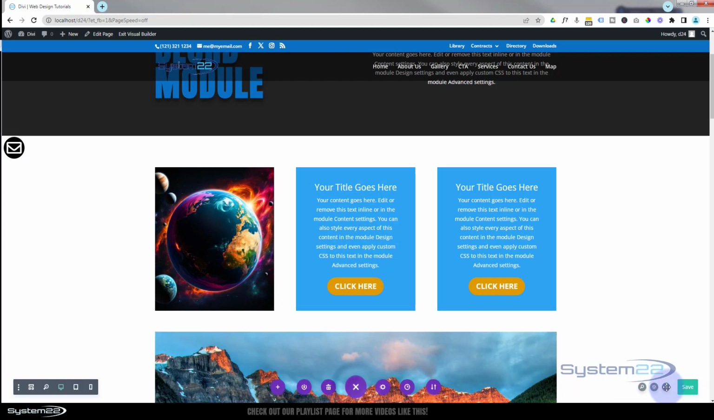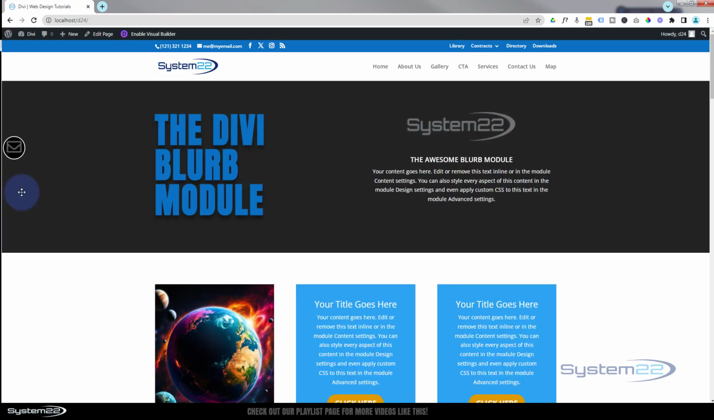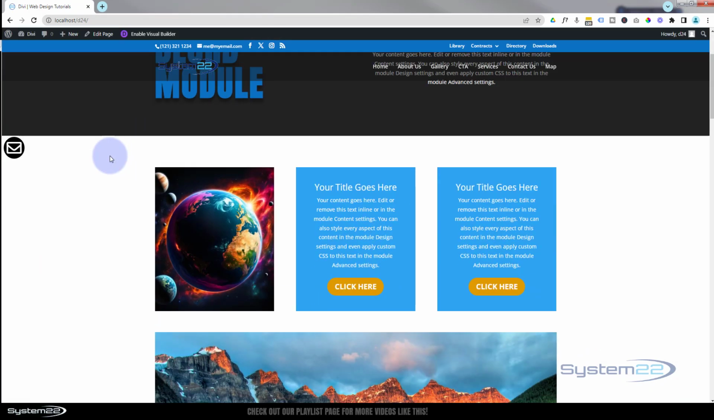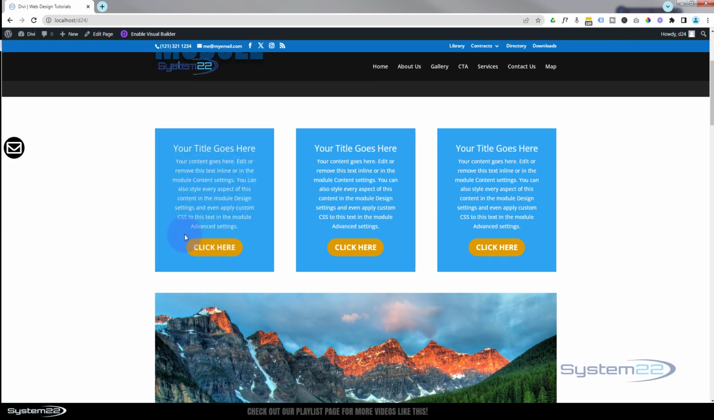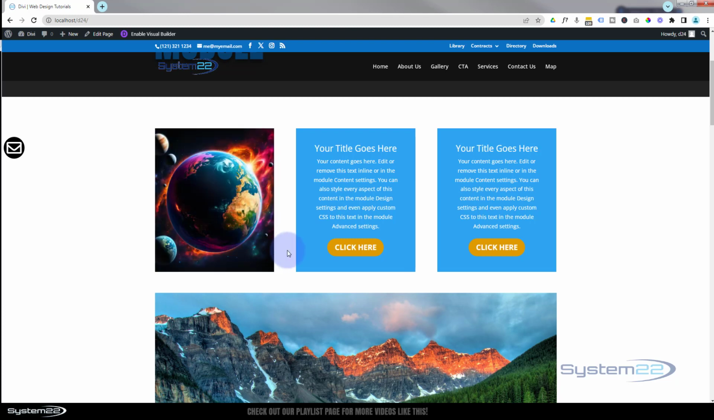And we'll go down, save the page changes. We'll exit the Visual Builder. And here we go. We've got that little image there when I hover over it. We've got that call to action module fading in. Really easy to do. This next one, it's going to invert in colors when we hover over it. And this next one's just a regular one. I haven't got anything going on that.